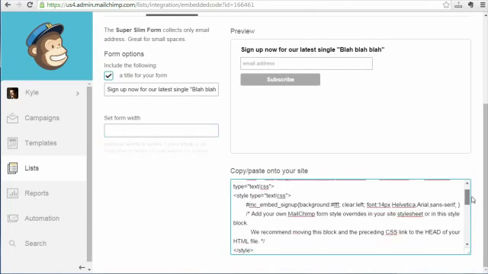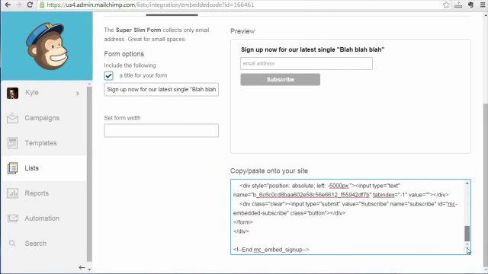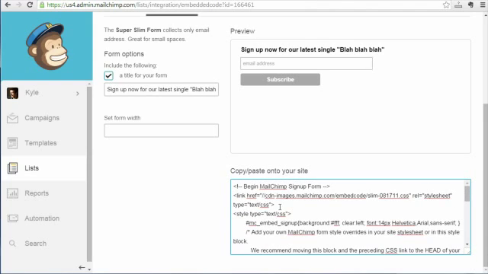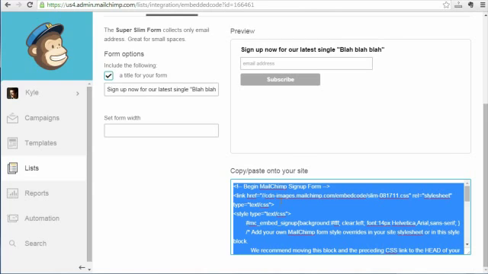Okay, every change you make up here, it automatically generates the code that you need to put onto your website. All you got to do is just left click once, right click, copy, and then run over to your website and paste it. And once you paste that, this is what's going to show up there.